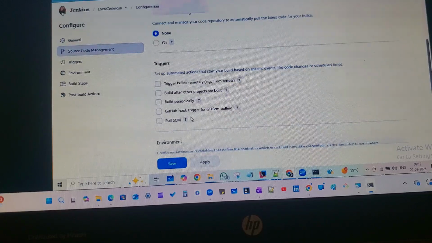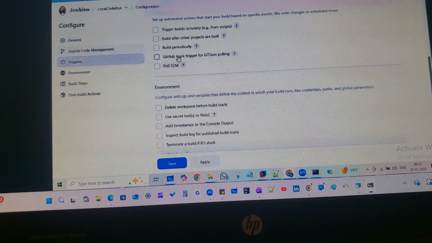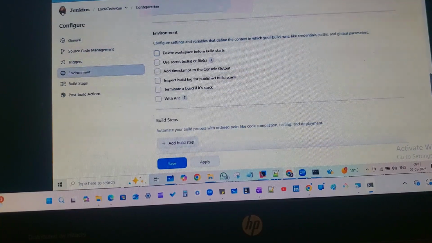How do you want to run this? Okay, there are multiple ways. You can keep checking the source code, polling, right? This Jenkins job will keep checking GitHub. Is there any latest push that has come? Is there any PR that got merged into the master? If yes, any latest changes, then the build will start automatically. Otherwise, as of now, I'm not selecting anything. We are starting it manually.